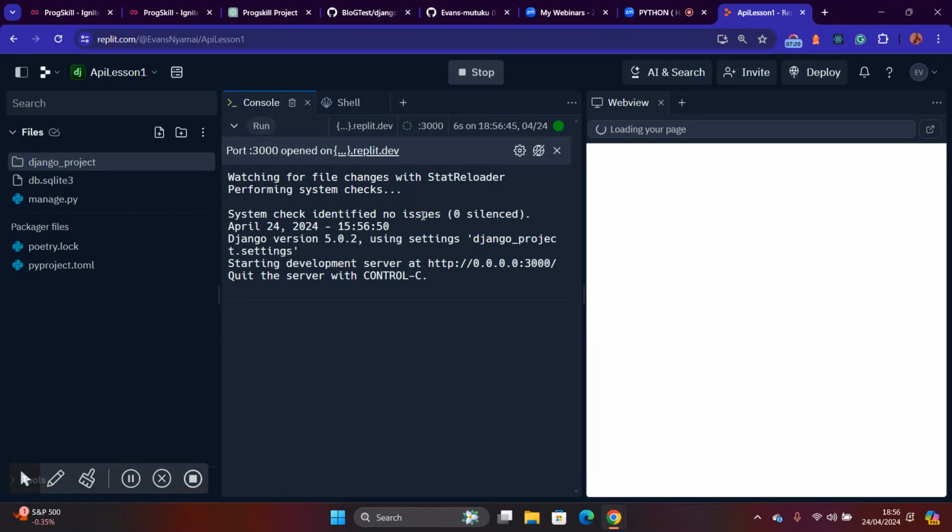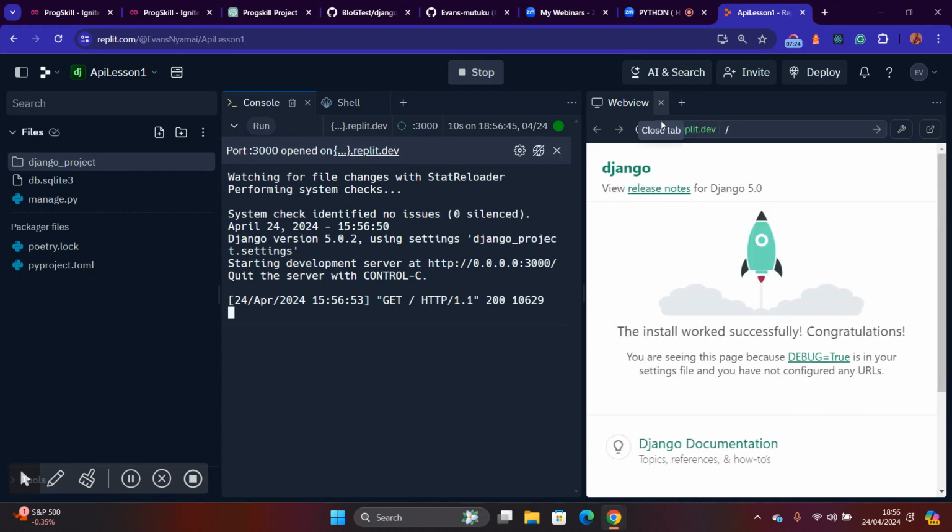Just wait for it to complete its magic. It has its own sub-browser over here. Then as you can see, we have our Django app up and running. Remember the previous ways that we have been doing. We have been doing a lot of work. And here we have our application.